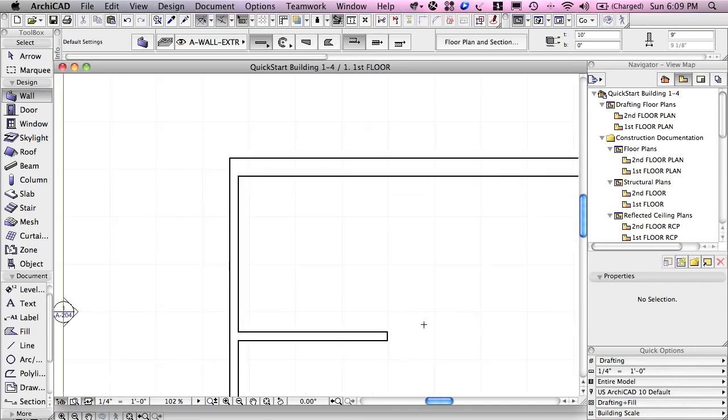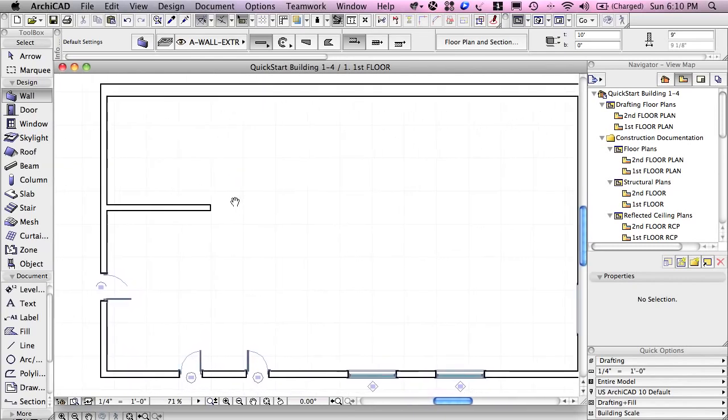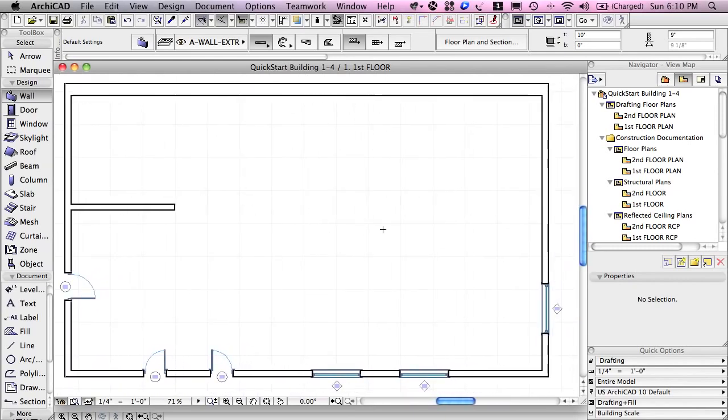Now let me zoom out by rolling the mouse wheel down and then pressing down the hand tool to pan over. And let me draw another wall from the other side. Now I drew the first one from the inside face, and I'll draw this one from the outside, and you'll see that the results are actually quite similar.